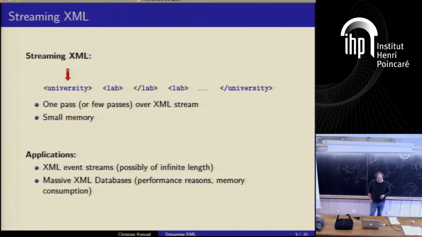Right, so now what we want to do is streaming XML. So we in fact just want to run over this sequence of text that we see in an XML file. And hopefully we do just one pass over the XML stream, use small memory, and try to resolve some problem on this XML file. So a main motivation is, as I just mentioned, these XML databases actually. For instance, there is a lot of research going in just making a pass over such a database and answering a query, for instance, or these type of problems.